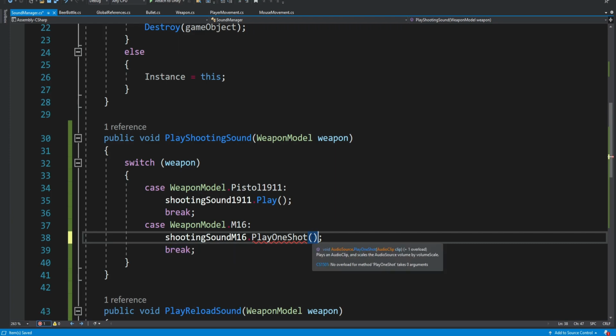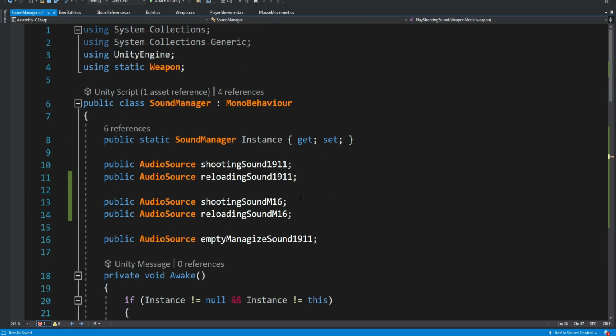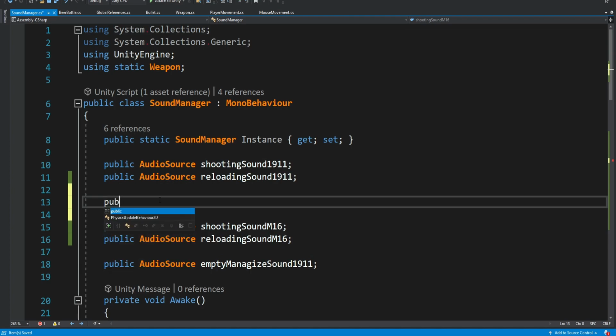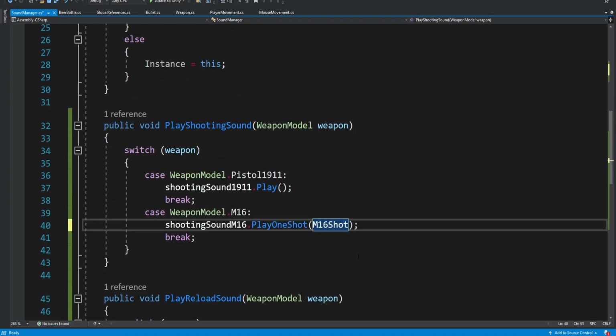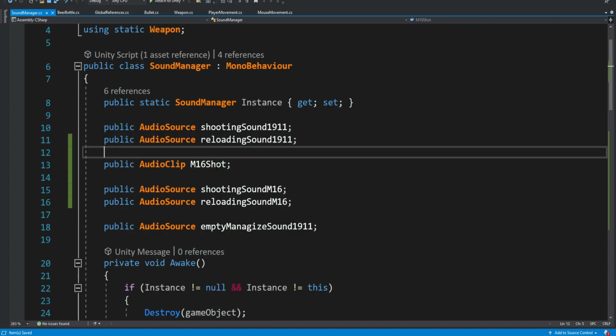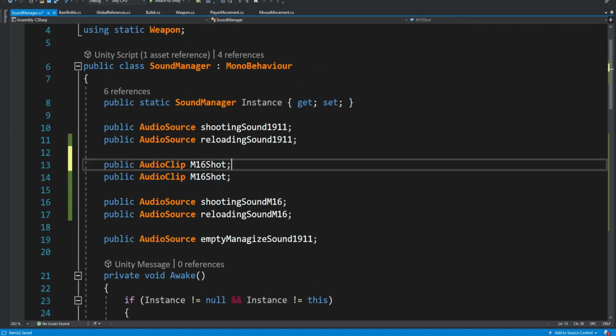So we need to provide it with the actual audio clip and not the audio source. So over here, we're going to create a public audio clip, M16 shot. And we're going to provide the M16 shot into play one shot. And just for consistency, we're also going to do it for the pistol. So we're going to create an audio clip for the pistol, even though the pistol doesn't really need it because the shooting is slower.